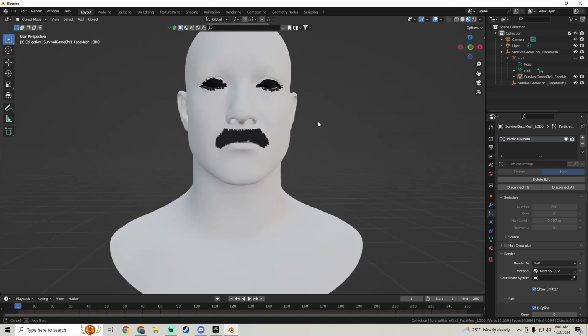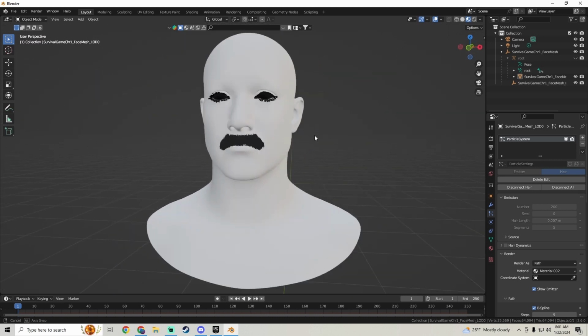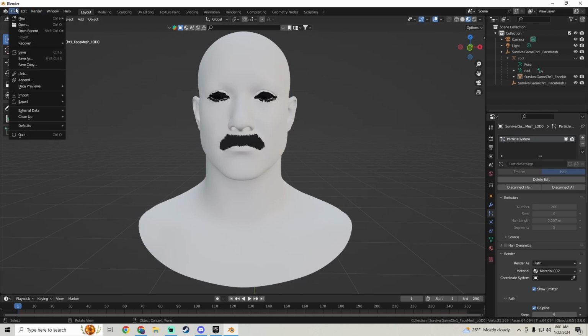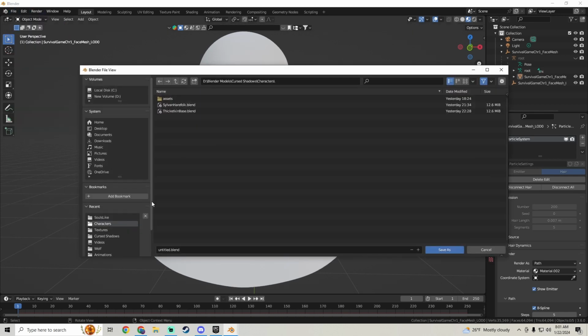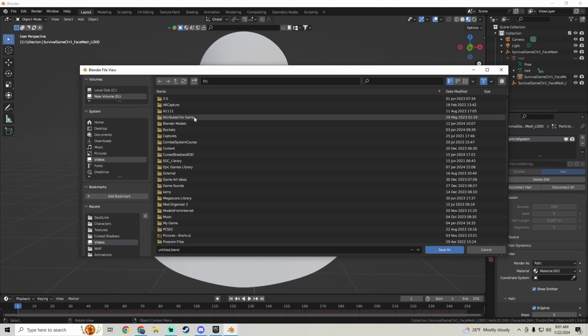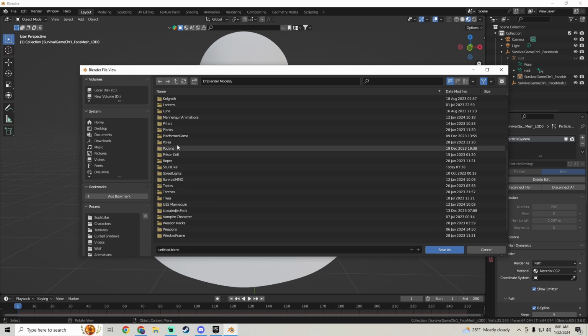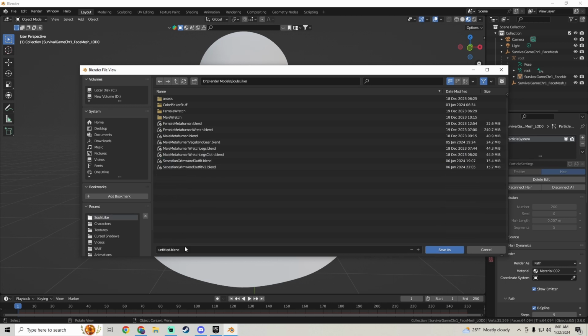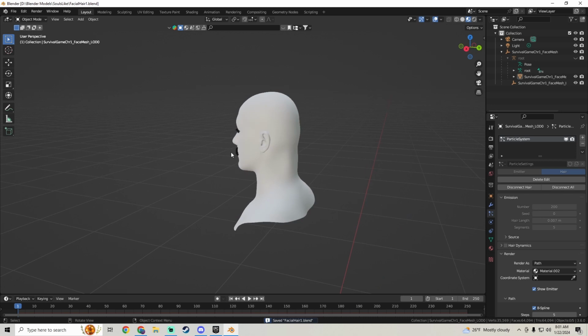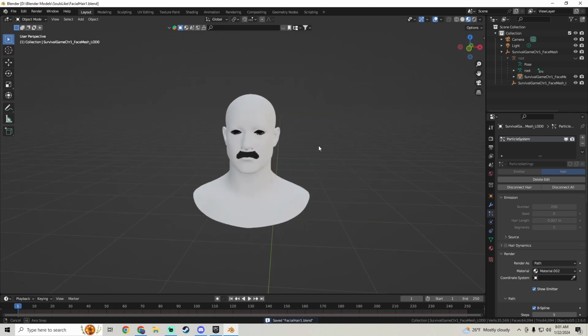But I think this looks pretty decent. It's a decent little mustache. So I'm just gonna go up here. I'm gonna do a save. I'm gonna find my folder. We're just gonna call this facial hair 1. I'm gonna save that. And yeah, I think that's good.